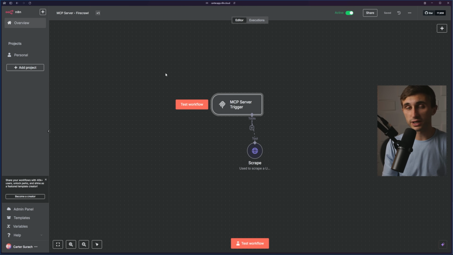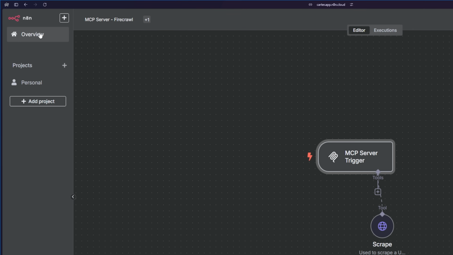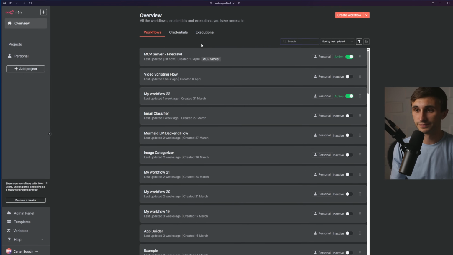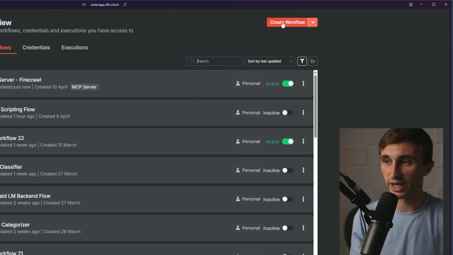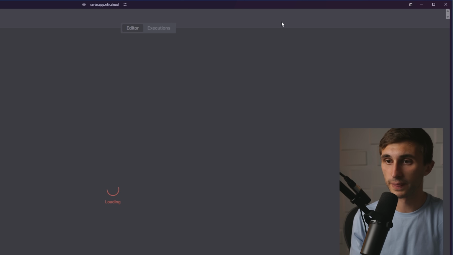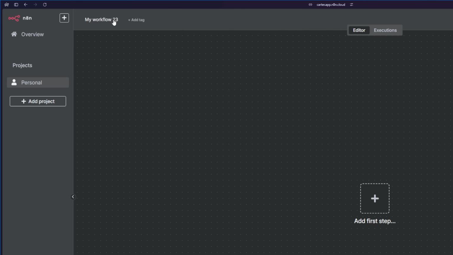So what we can do next is we can work on the client side. And this is just for testing purposes right now. This tool isn't fully fleshed out, but I want to make sure my agent can talk to this one tool that we already have for this MCP server. So I'll go back to my overview here, and I want to create a new workflow. And I'm going to name this workflow here, Scraping Agent.